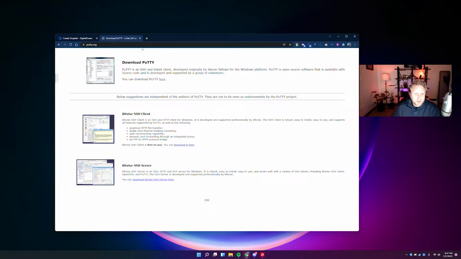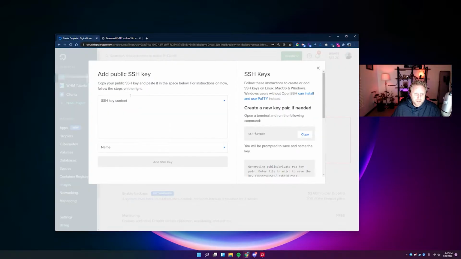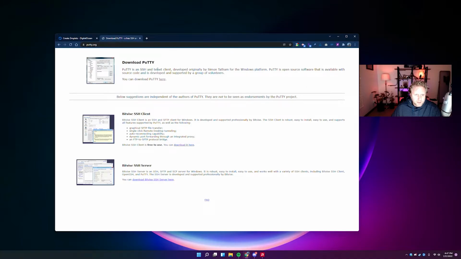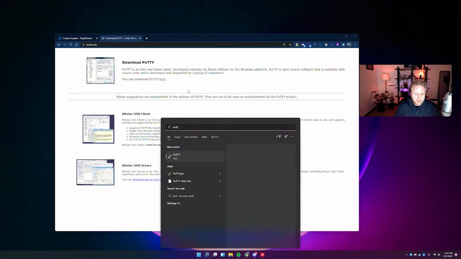And here you can download PuTTY. This is a tool that will generate this key for you. So when you're here, you can click download and install it. I've already got it installed. Once it's installed, you can do a search, type in PuTTY, and PuTTY will come up.